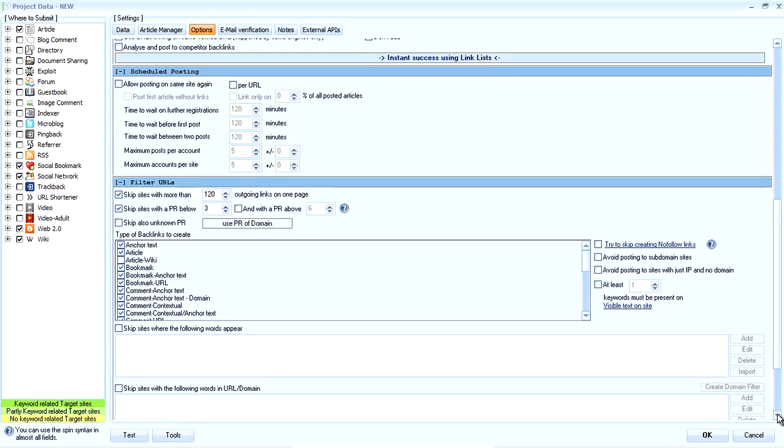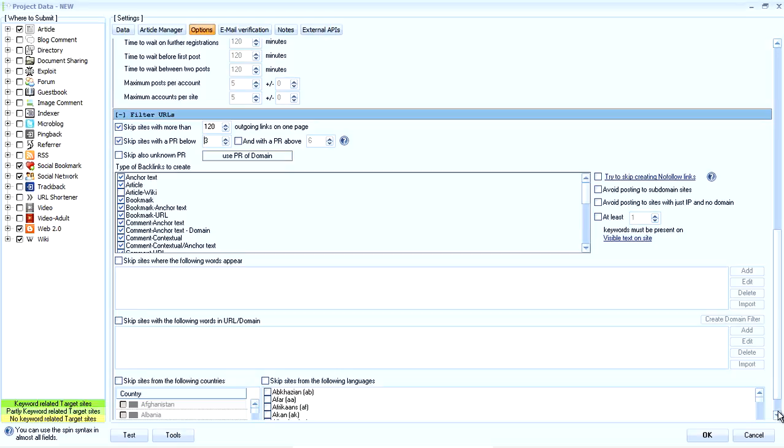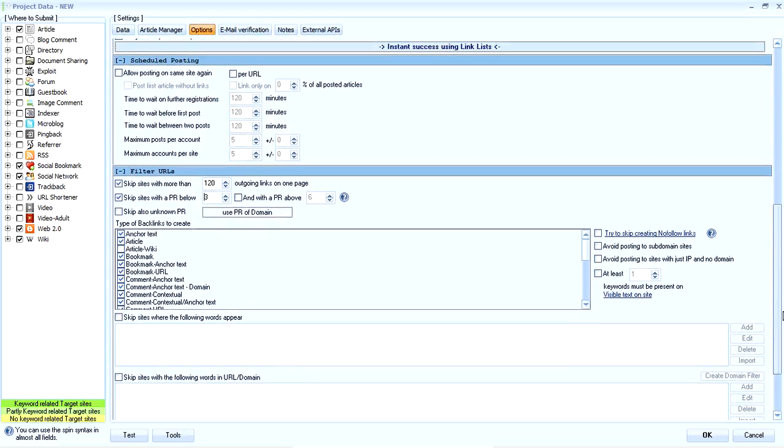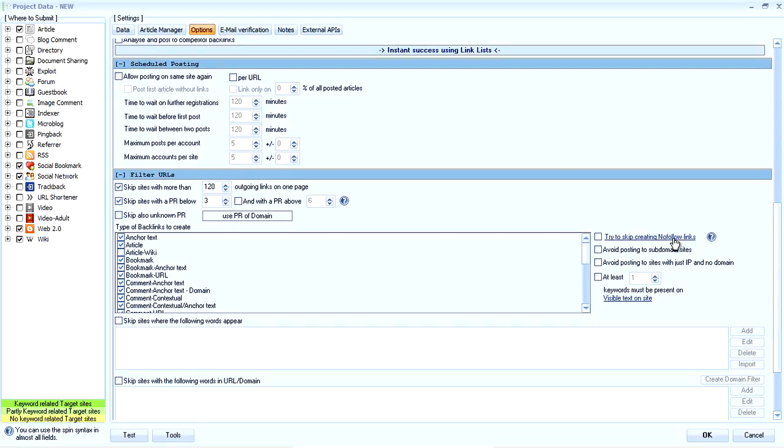In the other options, you can set that, for example, the program will avoid the sites with the words you indicate. You can also forbid adding the backlinks in specific countries. If such options will be needed, you can find them here. I personally have never used it. Here, there is an option, try to skip creating no-follow links. I don't recommend it because if the program will be creating backlinks only do-follow, it will be suspicious for Google and the position of your site can fall down.